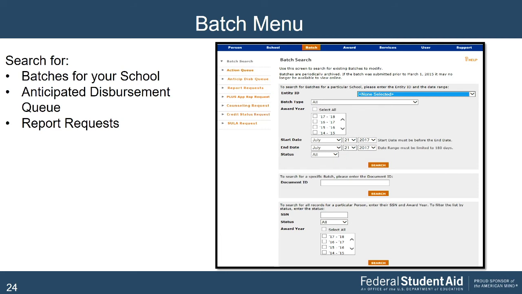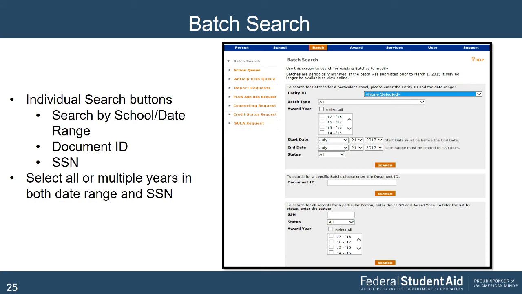This is the batch search screen, and this is where you can search for batches. If we go to the next slide, there are 3 individual searches from this screen. You can search for your batches by a date range. You have your school and a date range. You can also search by document ID, or you can search by an individual SSN and award year. You can't combine all 3 of them. They're 3 individual searches, so you have to search by one of those 3. For the students and the school date range batch search, you can pick either 1 year, multiple years, or all years by clicking on those little boxes in the drop-down.